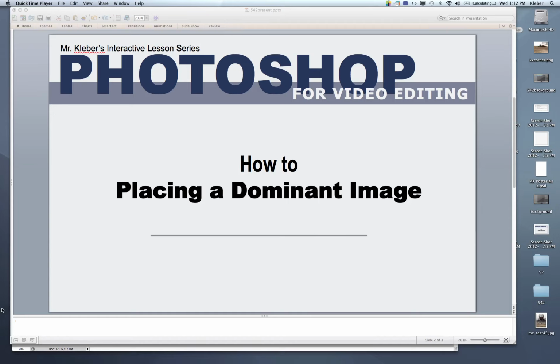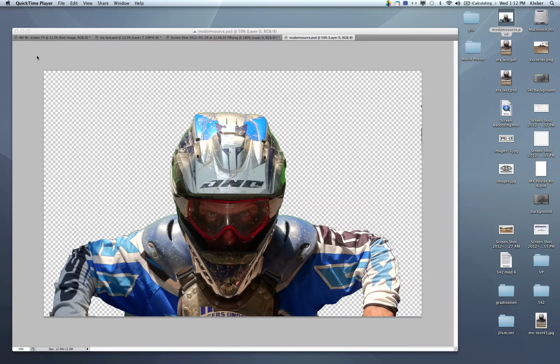So I'm trying to create for you the analogy that building an image or a poster like this is a lot like a band. There's certain parts and pieces that layer together to create a whole sound. So now we're going to look at placing the dominant image. Go ahead and go into Photoshop.